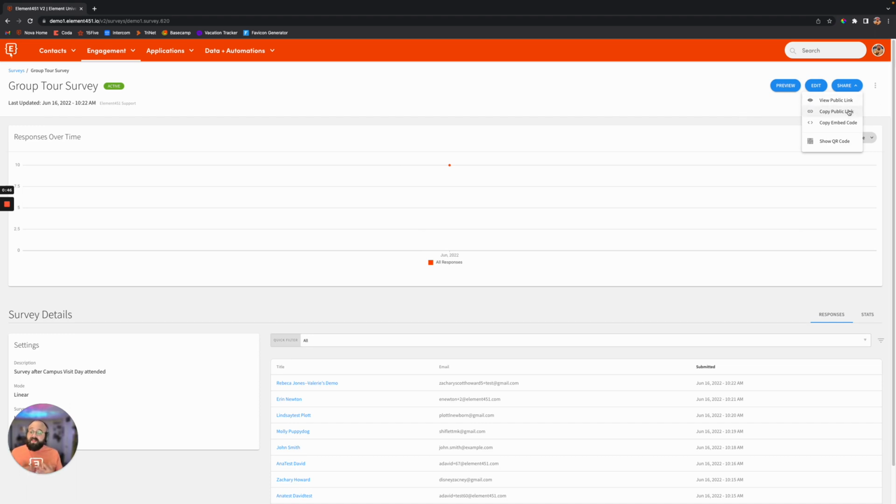Let's say we want to take that link and put it into a campaign that we're sending out to a group of students, or we can copy an embed code and embed this survey into a web page that we currently have existing. And then show QR codes. So if you have an event going on and you want to have a QR code printed out for people to scan and give a survey on their way out of an event, or even on their way into an event, that maybe helps steer where that event's going to go once those surveys are submitted, you can do that as well right here within this survey.